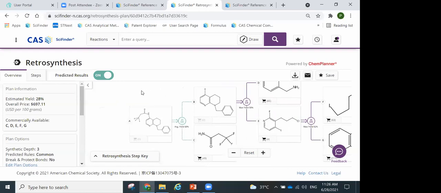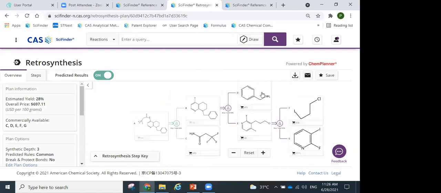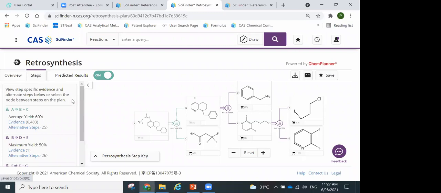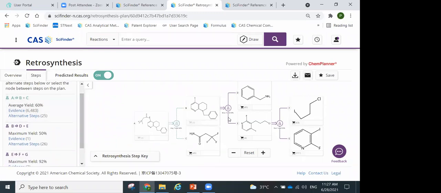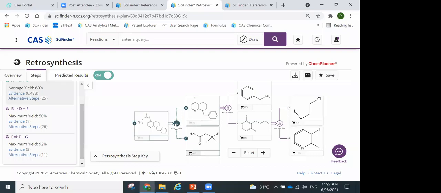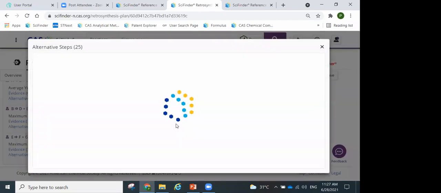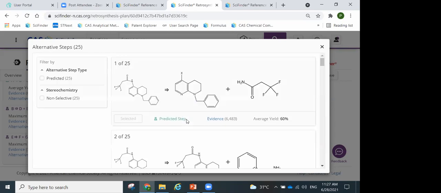Let me just, okay, one more thing. So this is just one possible route, okay? If I go into the steps tab, you can see that for each step of this plan, there are alternatives. So if you don't like what you see presented to you as the first option, we can go into the flask, click on the flask, and look at the other possible options. Okay, so I'm going to see what else is suggested. And we can replace that step with another option.